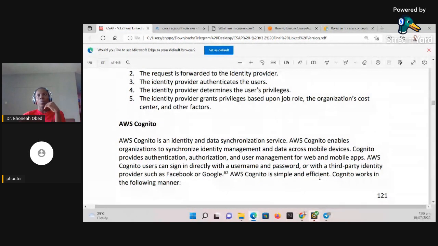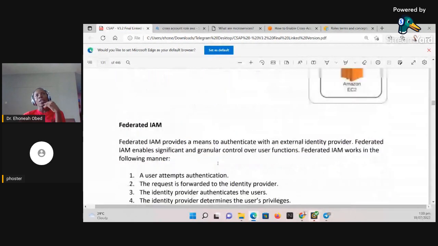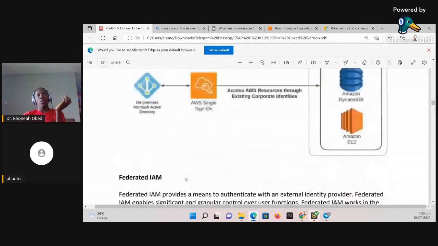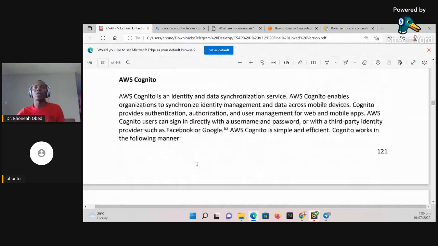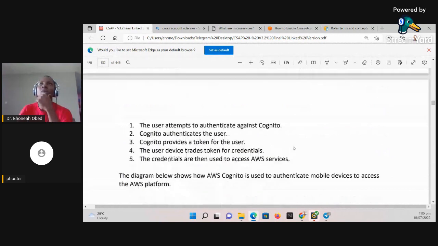So I think it's just Amazon's way of trying to replicate something like the federated IAM and the SSO, but they are making it more simple, because even if I don't connect through these ones, I can use my username and password. That's cool.